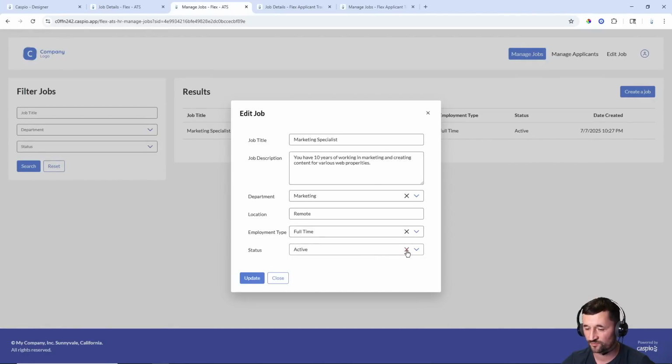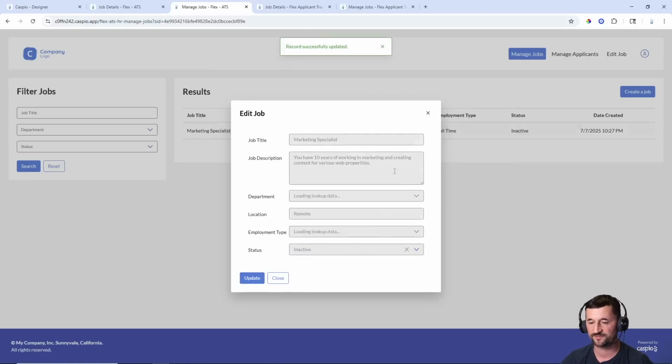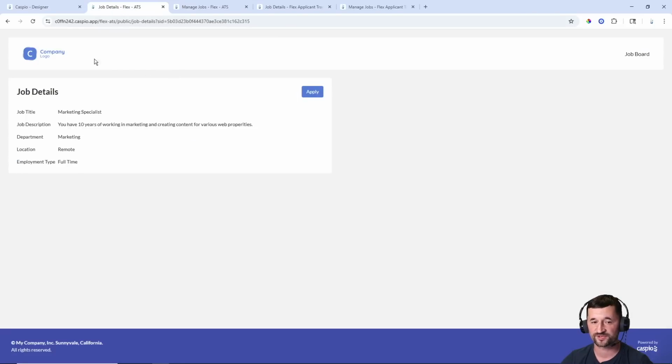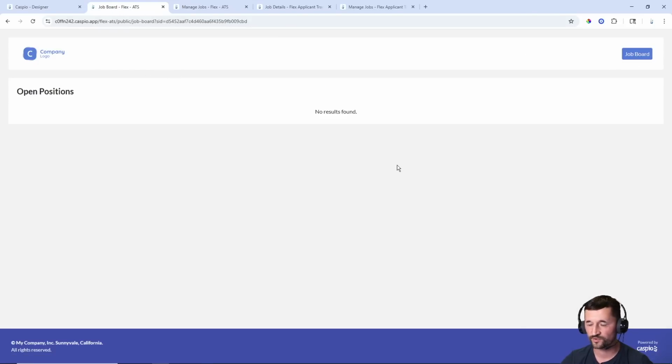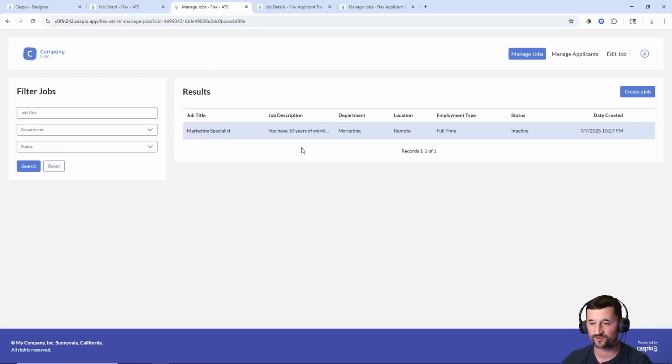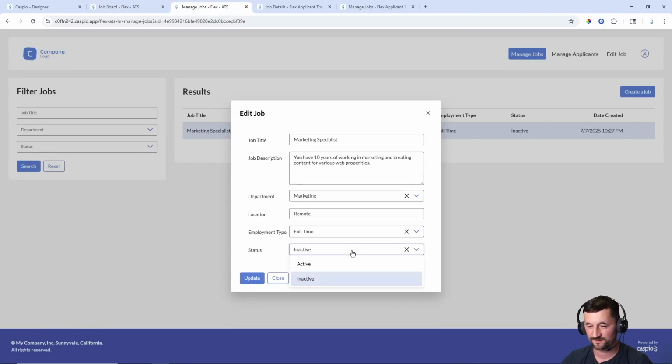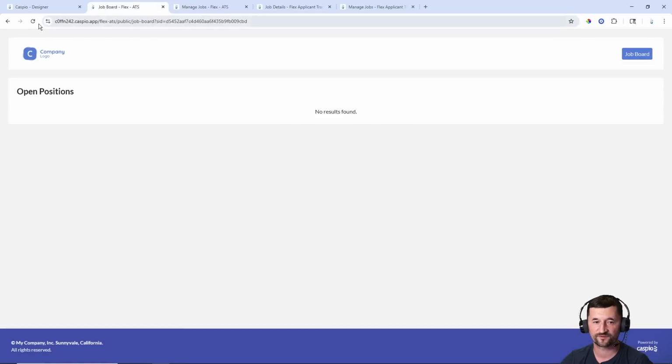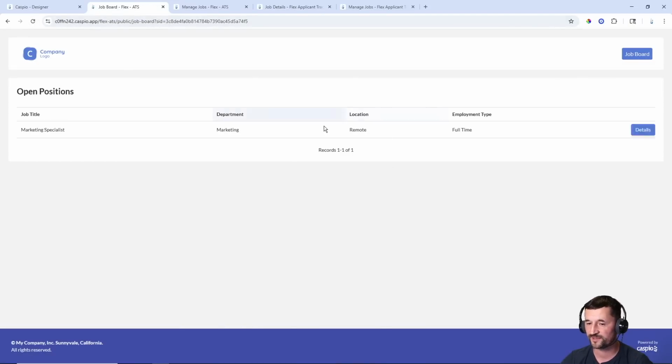You can deactivate or make that job inactive. And if we do that, let's say we make the marketing specialist inactive. Let's say we hired somebody for that position. We click update, and you go back to your public job board. You will no longer see that. But let's say that person left and you want to reactivate that job again. You are now going to edit, make it active once again, click update, return back here, and we should be able to see it. Because we have a filter set on this public job board to only filter active jobs.